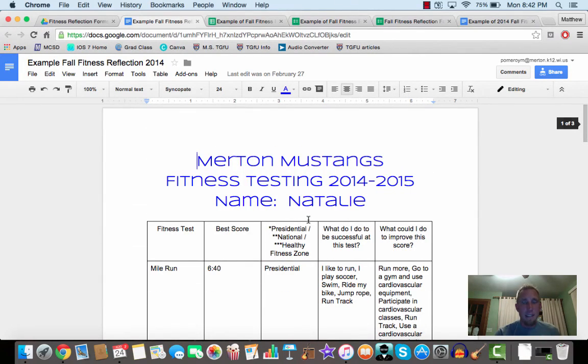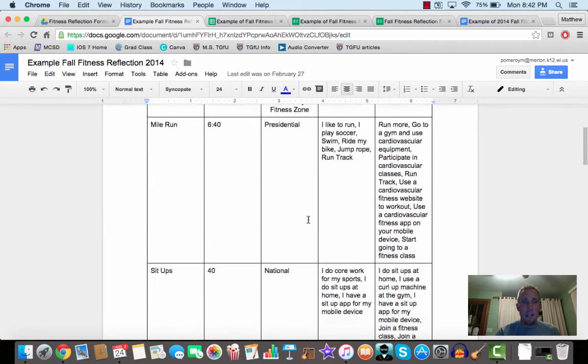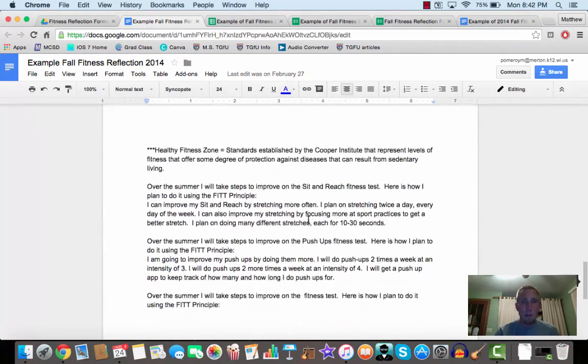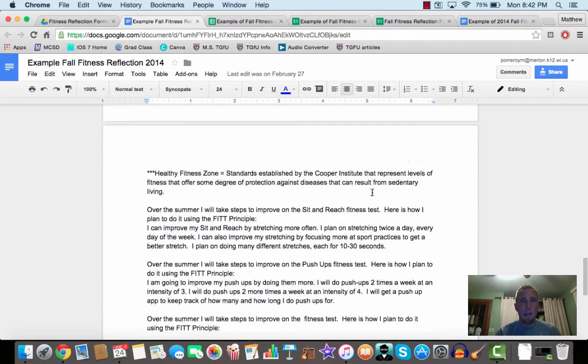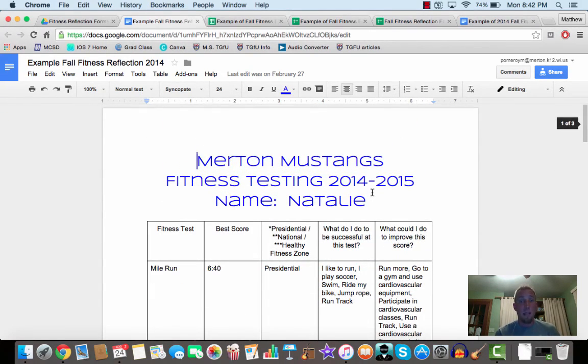This isn't exactly the same document that their parents would see. This is looking at it from my end, so I can't necessarily edit, but the parents could sit down and be like, wait a second, you're going to do push-ups. Let's make sure we get an app for that. Or, all right, so you're going to stretch twice a day, in the morning and in the evening. All right, perfect, we'll help you out on that. And what I wanted to do is just make this work together.